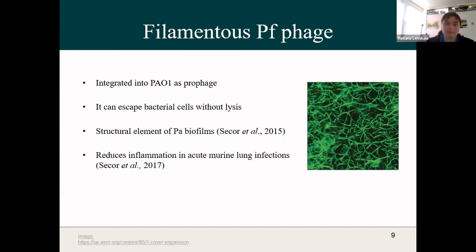Also, some strains of this bacteria have a prophage. Prophage is a virus that is inserted in the bacterial genome. And under some conditions, this prophage can leave the bacterial genome and form a separate particle. And oftentimes when this happens, it will activate the lytic cycle, when the virus replicates and kills the bacteria.